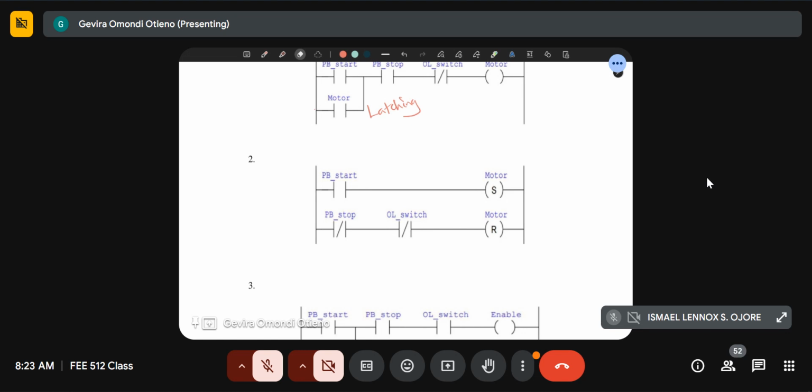Now, the idea here is not really on the physical device but on the virtual section, because what I see here is that if the push button is pressed, it's supposed to set the motor. This is the set reset mechanism that we also discussed in class before. This works. The first rung, number 1, is fine, because this is another form of latching.